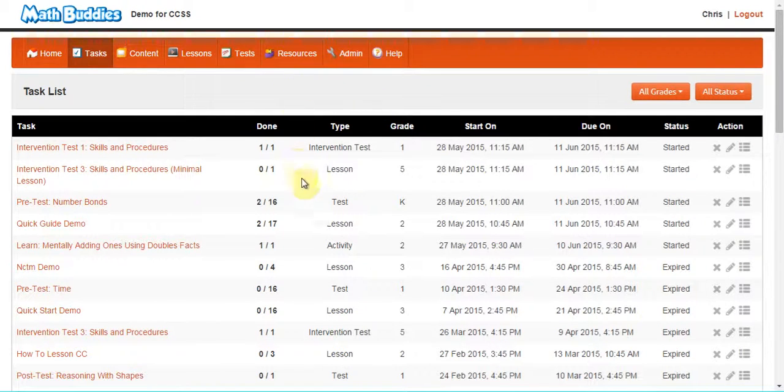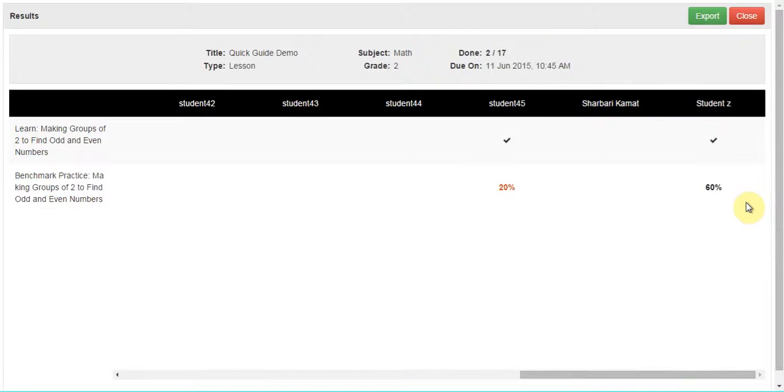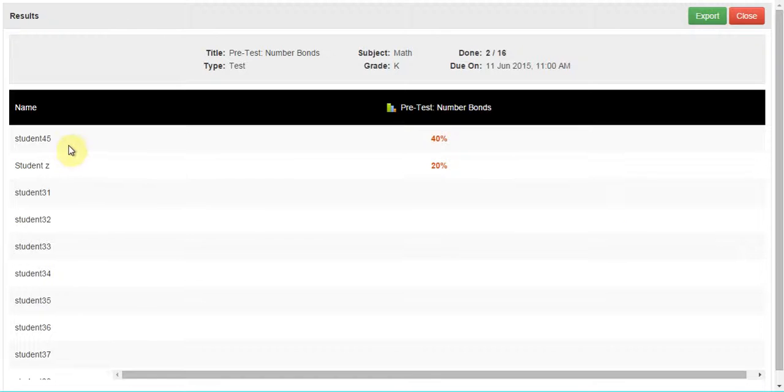We can also look at tests. Here we see it was a pre-test on number bonds. 2 out of my 16 students completed this particular pre-test, but again, I need some more detailed information. So I'm going to go across to the right to the View tab, click on that, and here I see my student 45 got 40 on this pre-test, student Z got 20. The rest of my students didn't complete this pre-test.